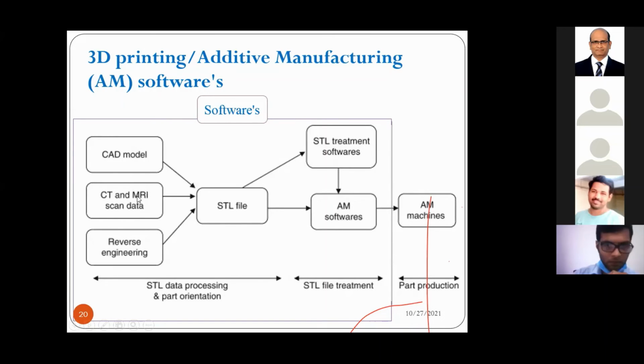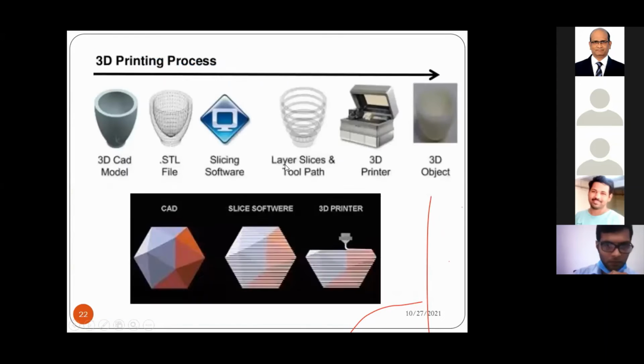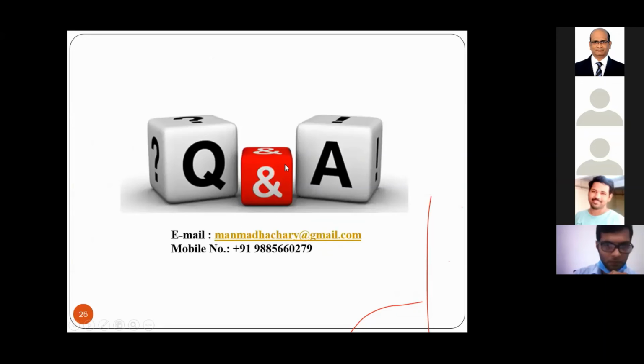Now you have learned about CT and MRI scan data to the STL file, and from STL to the AM software. That is what I gave the demonstration of. Whatever information is required, from CAD to the STL file and STL file treatment, I have also given you a small introduction. If you have any doubts, you can raise them. I'm ready to answer your questions.